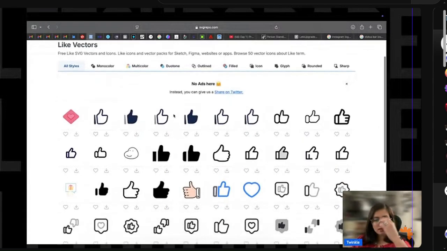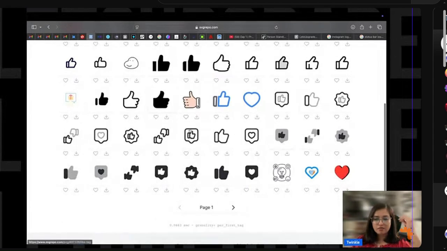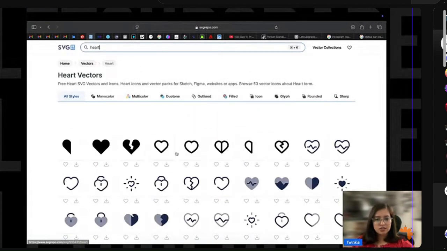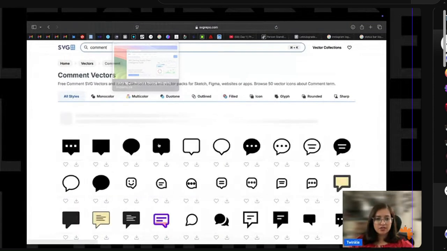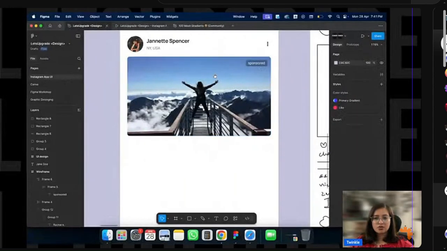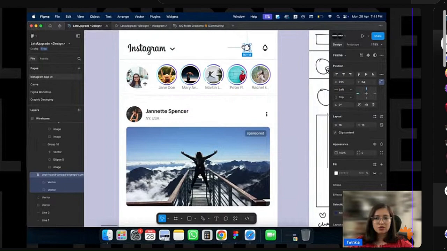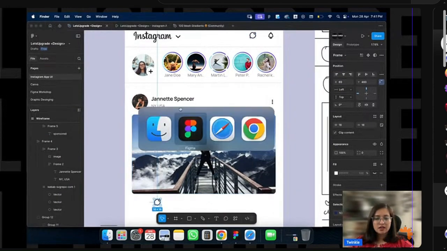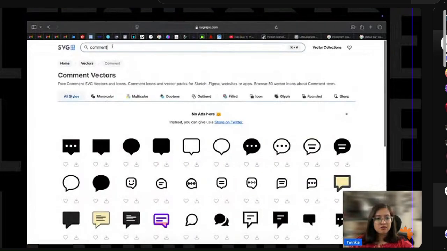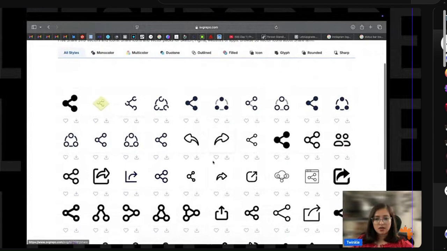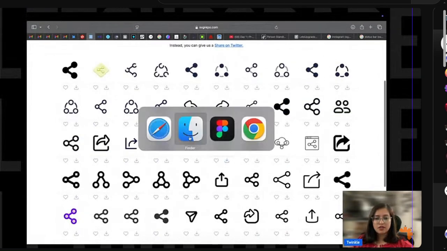I think instead of searching for it, I can just search for heart. This looks fine. Comment. We can, I think, use the same icon we had used over here for your comments, and then there was another icon for share. Okay, I think this can be your share icon.